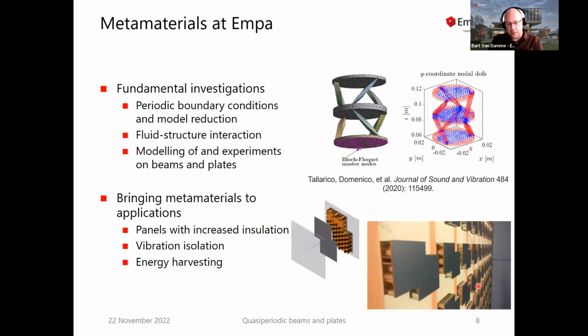So a little bit of information about the general metamaterial work that we do here. We do fundamental investigations in the field of periodic boundary conditions, but also model order reduction in order to speed up especially the direct wave propagation problem. So calculating the complex wave numbers starting from the frequency.